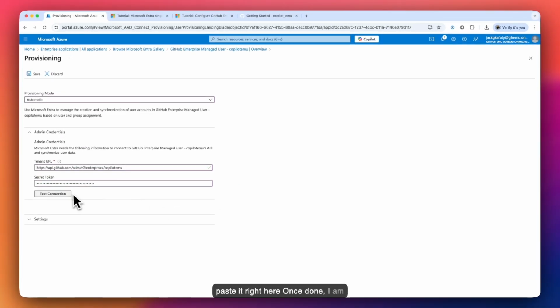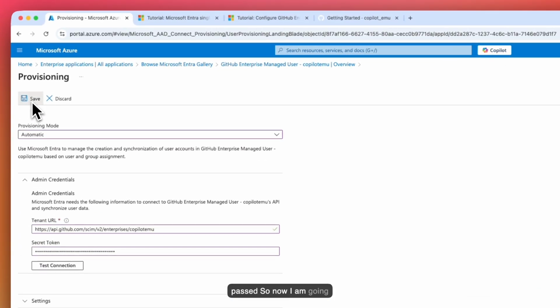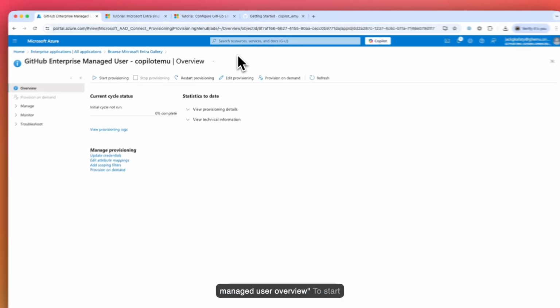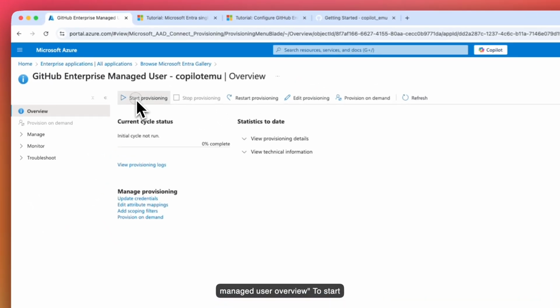Once done, I'm going to go ahead and click on Test Connection. Once I click on Test Connection, you can see that I'm getting a positive message that the connection has passed. So now I'm going to click on Save. Once saved, you'll get a successful message stating updating user provisioning settings. That looks great. And now I'm going to click on back on the GitHub Enterprise Managed User overview to start provisioning.